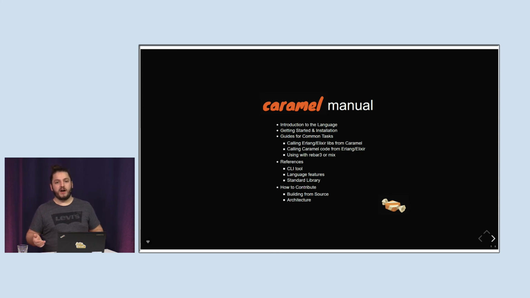We have guides right now for calling Erlang and Elixir libraries from Caramel. We need to do the opposite as well. We need to figure out the references to language features, how to compare it with Erlang and Elixir, so it's easy for you to say, okay, I have this code in Elixir, how do I translate that to Caramel in a way that it's safe but still kind of intuitive? We need to do all this work.